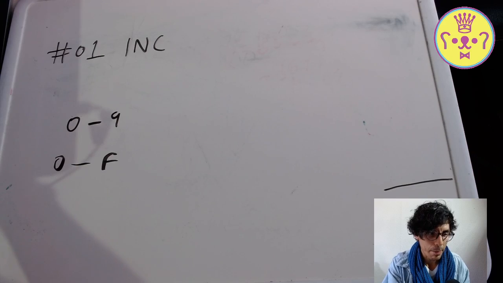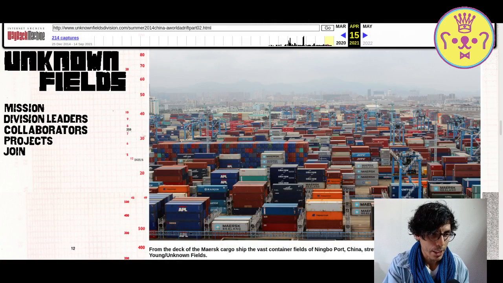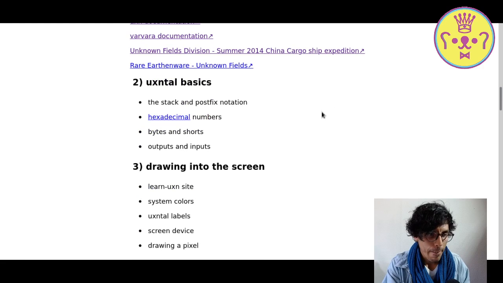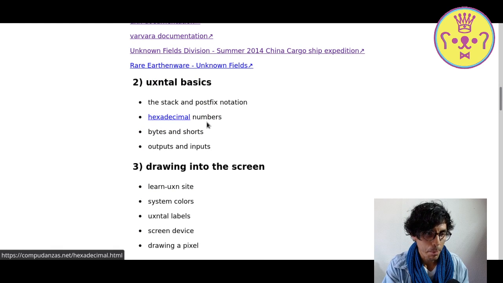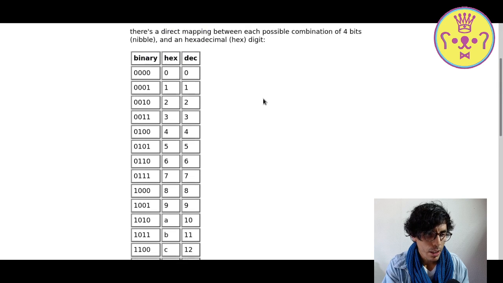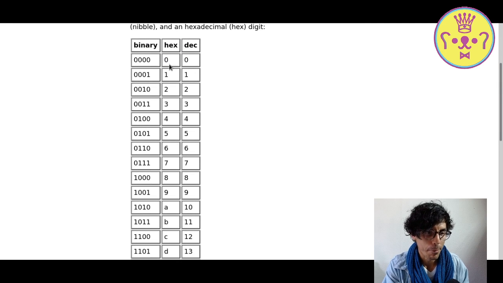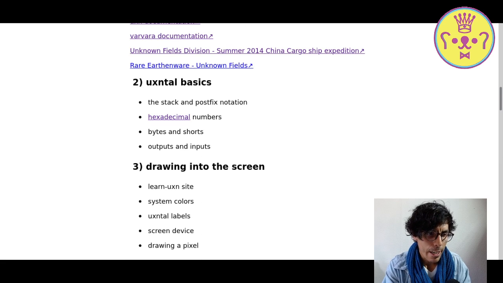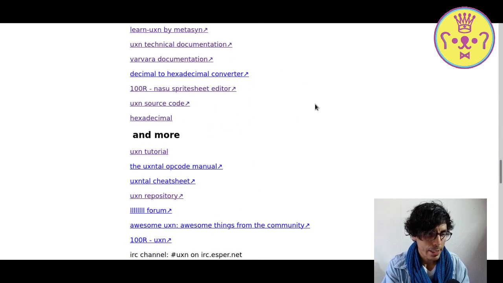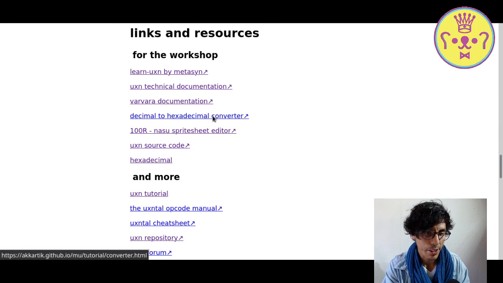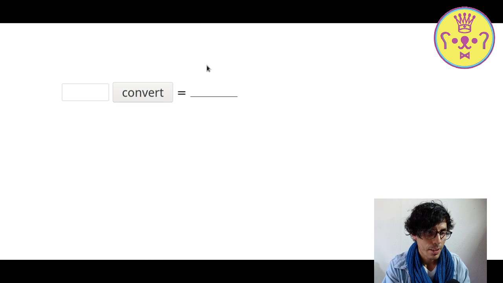Somewhere in the notes, let me go back to my notes here. Okay, so there's this hexadecimal numbers page that has a representation of binary, hexadecimal, and decimal. I will show also in a moment something else that will help us with this. And in the references, there's a decimal to hexadecimal converter. So we can say, okay, 256, how much is it in hexadecimal? Okay, it's 100.